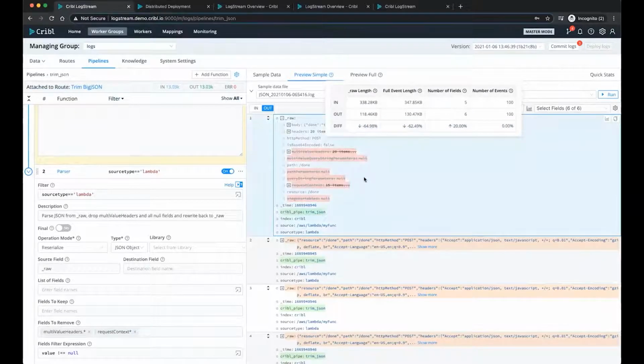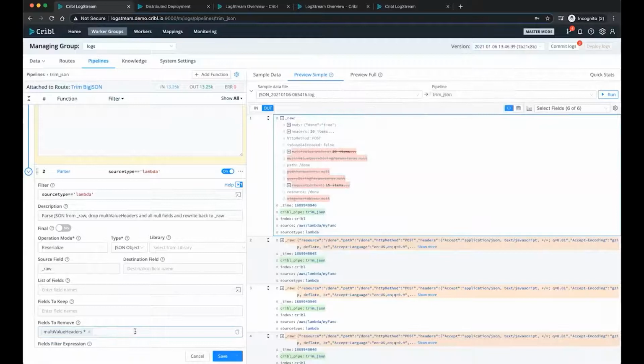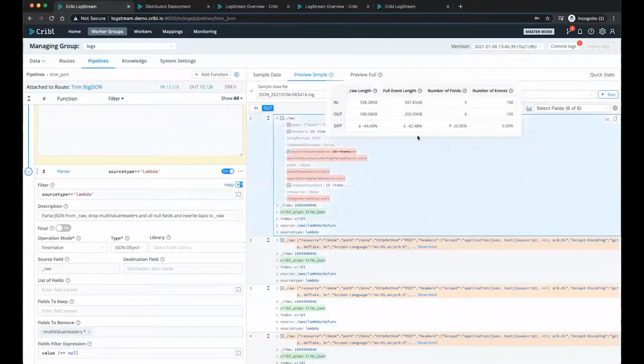If in the future, once you deploy this change to your event, your manager says, you know what, we actually need this field, so please add it back into the data, you select it, remove it, hit save, and what you'll notice is request context is now included in the event, sending on to your destination like Splunk. If I take a look at the changes now, it still shows that we're removing about 45% of the event, a tremendous reduction in license.